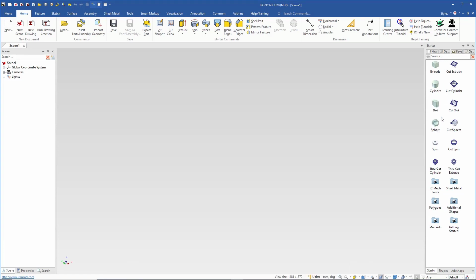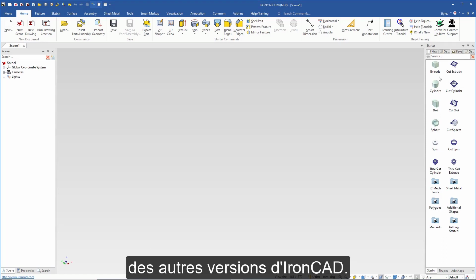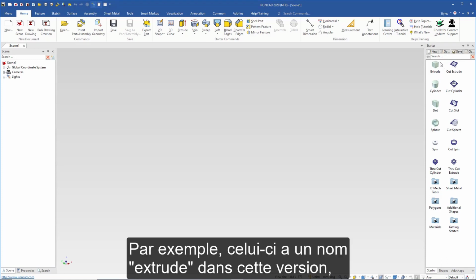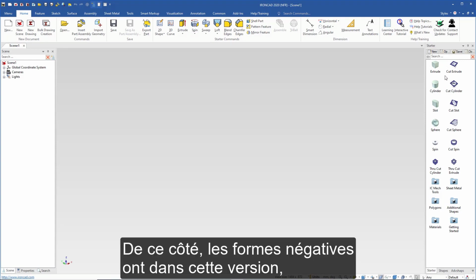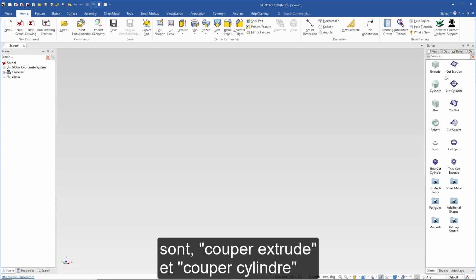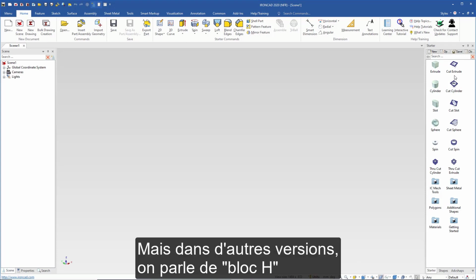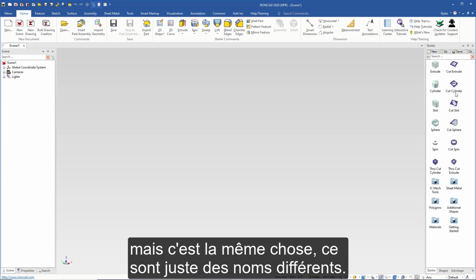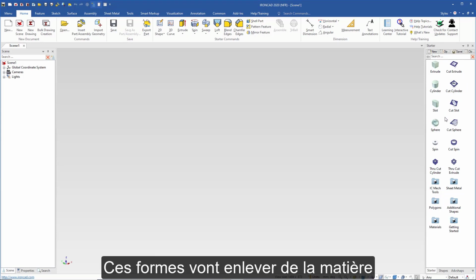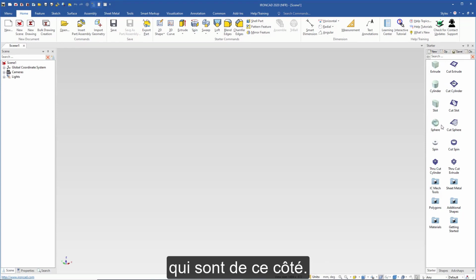And I will also mention that in this version of IronCAD, some of these shapes have different names from other versions of IronCAD. For instance, this one has the name extrude in this version. In other versions, it says block. And on this side, the negative shapes, in this version, say cut extrude and cut cylinder and so on. But in other versions it says H-block and H-cylinder, but it is the same, it's just different names. These shapes will remove material or cut material from the positive shapes that are on this side.